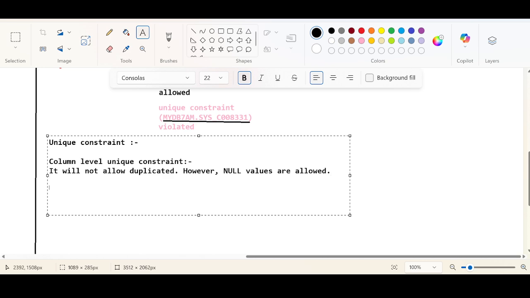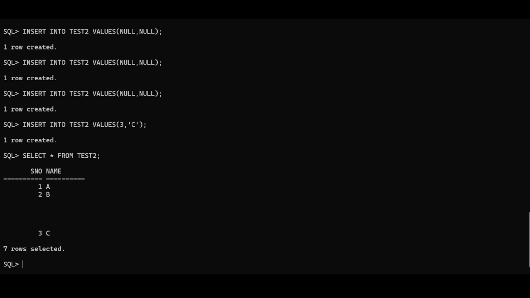Let us understand the table level unique constraint now. Now I want to do the same thing at the table level. See the difference between the table level and the column level. Let me clear the screen. Create table, the name of the table is test3. I'm taking the serial number as the integer type, and the name as varchar2. At last I'm taking the unique constraint.